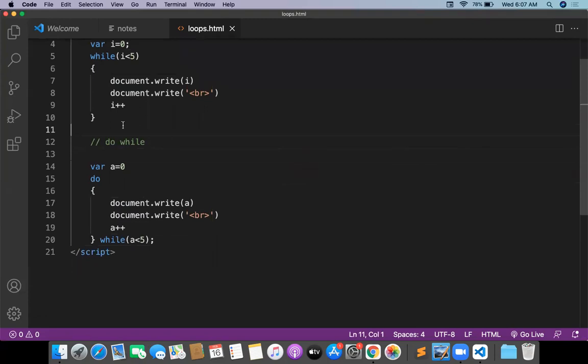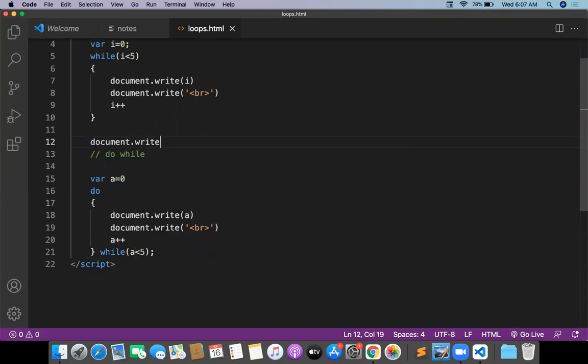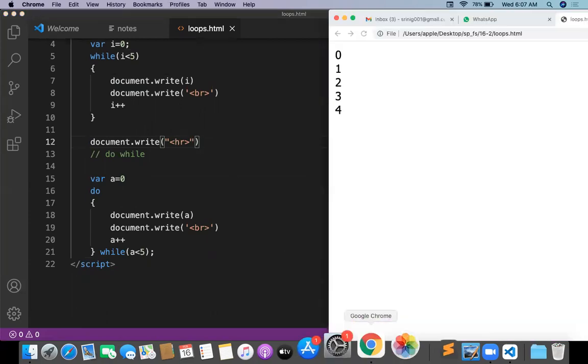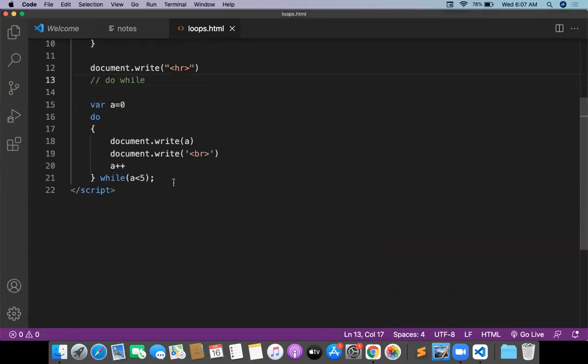And this is the while loop. After the while loop, I will take a break. Document.write break. Sorry, HR, I will take HR. HR for horizontal row, making dividing lines. So that is the while loop. This is do while. Both are working fine. Now I'm taking one more HR. After that, let me go for the for loop.